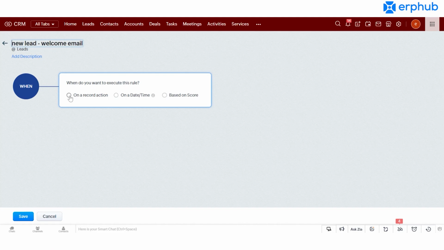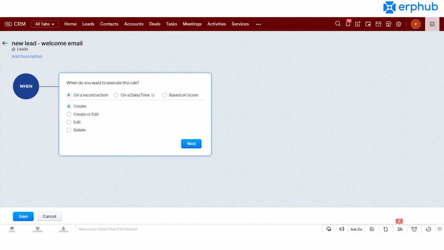Now, since you only want this workflow to initiate when a new lead is created, you're going to want to choose on a record action and on create. We don't want this workflow to work when a new lead is edited only or when it's created or edited. So that's why we're going to be selecting only on create. Once you do that, you can click on the next button.